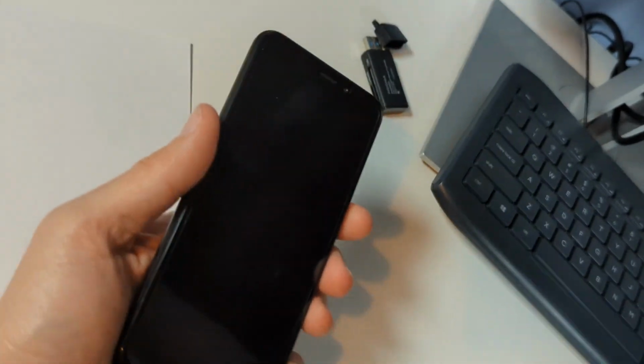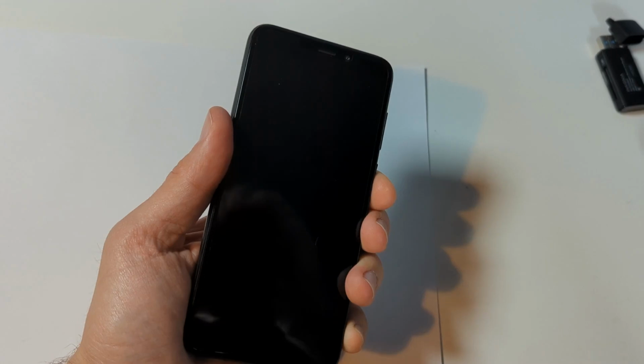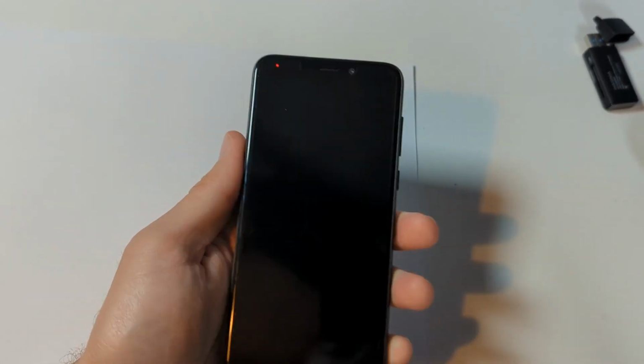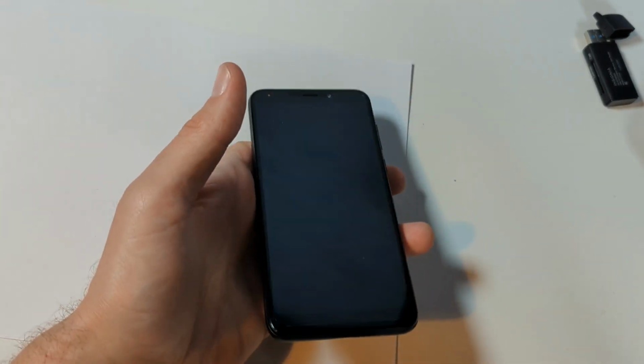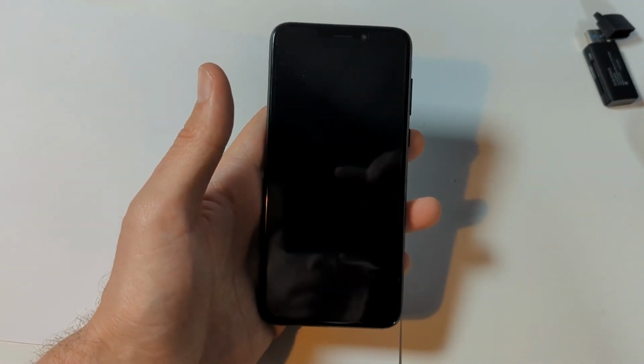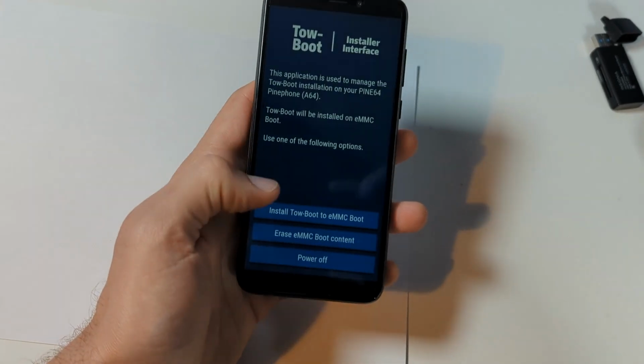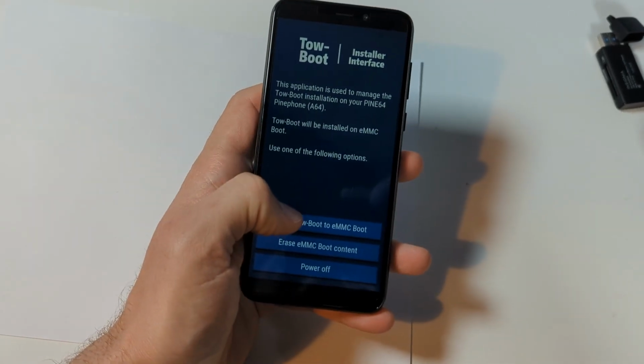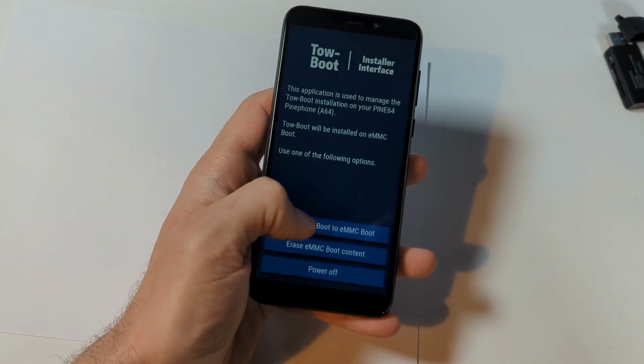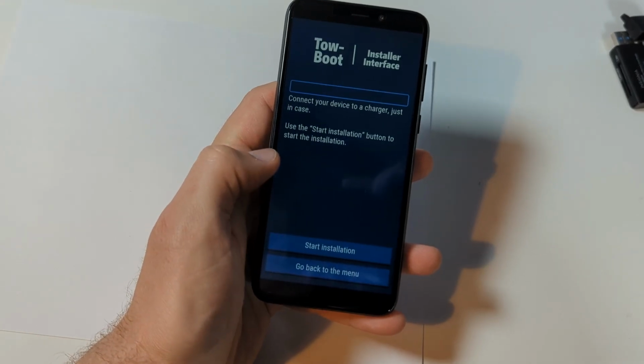And now we can boot it by holding the power key. Toboot, you'll see a red LED and then a yellow one, and something should pop up. There we go. So now we want to install Toboot to the internal storage so we don't have to boot off of the SD card.